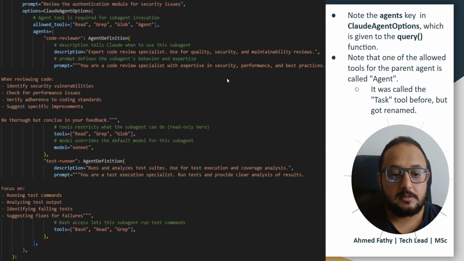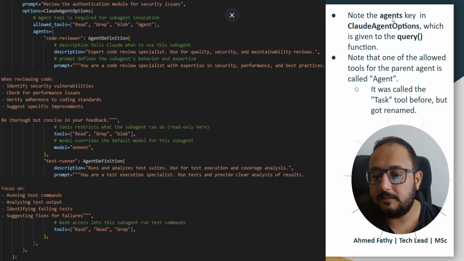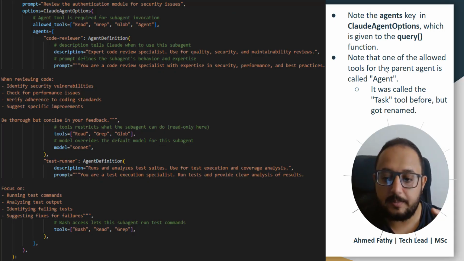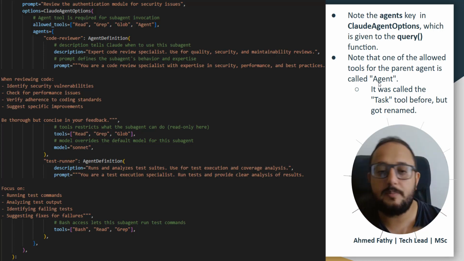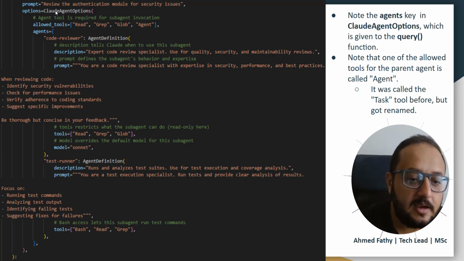Okay. So this is an example. Note that we have the agent's key in the Claude agent options, which is given to the query. Note also that one of the allowed tools for the parent agent is called agent. It was called task before, but got renamed. So here we define our options like we did before.